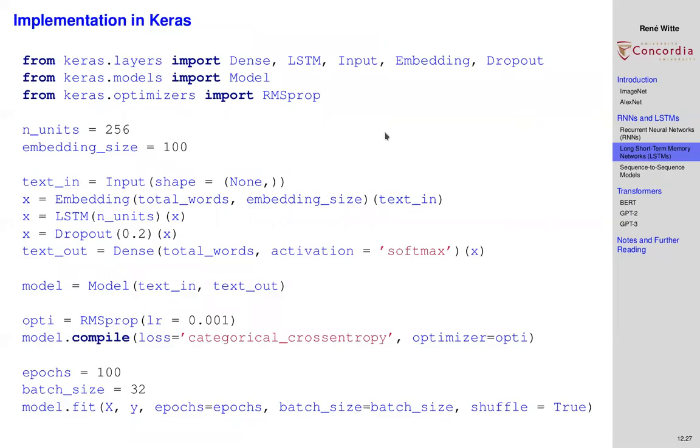So again, we can look at how we implement this in Keras. We need a couple of different layers here, in particular, like before, a dense layer, but the new one here is an LSTM layer. We have an embedding size of 100. So we have our input layer, an embedding layer of size 100 dimensions. We have an LSTM layer with 256 neurons. Then we are adding a dropout layer and then a dense layer, which is connected to the output with a softmax.